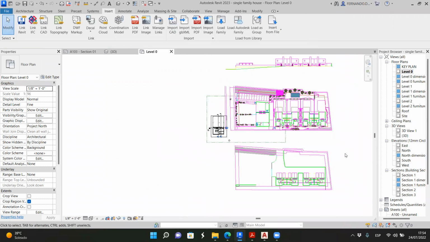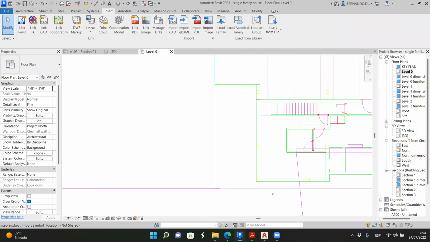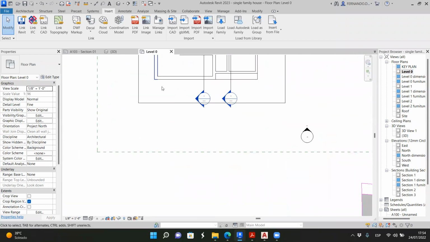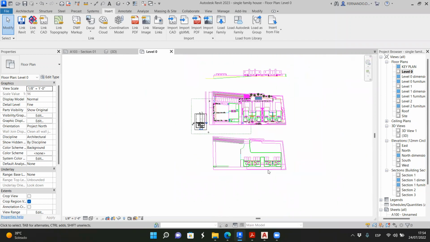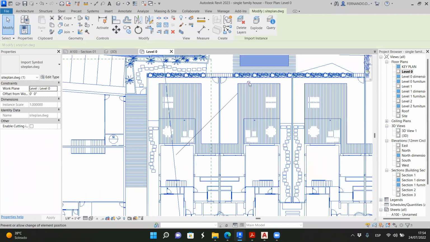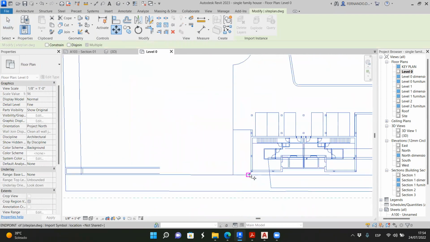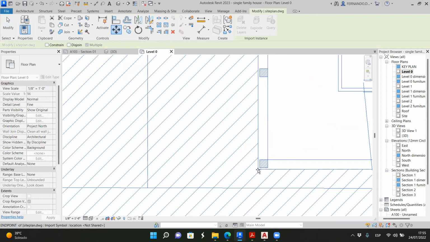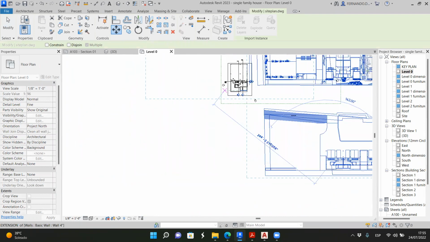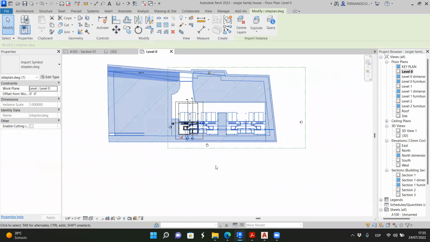There you go. And now we have to copy this one here. So this is the basement. So we have to copy this corner here. First, we have to select the drawing, the AutoCAD drawing. Then we have to unpin this drawing, and then we can move it from this point to this point.